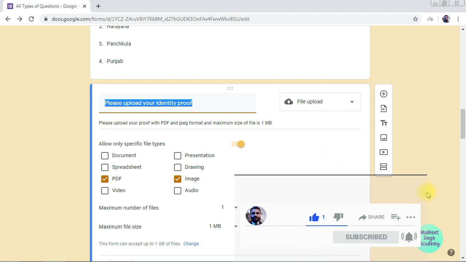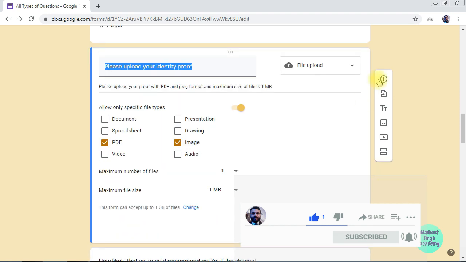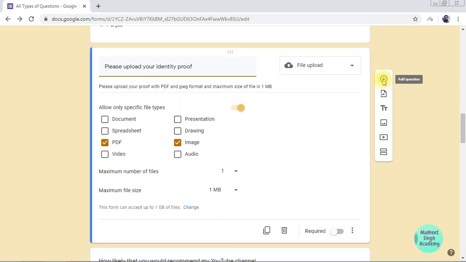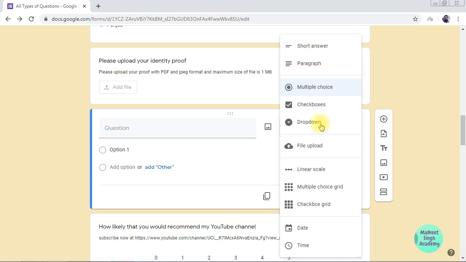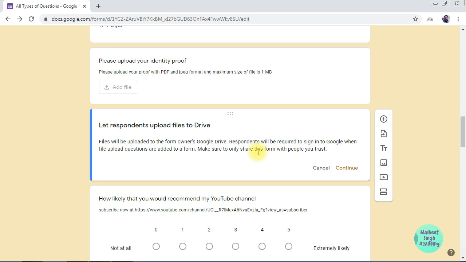This question type enables users to upload a file with their answers in the Google form. Let me add a file upload type of question here. If I select here and I select this file upload type of question, you can see Google has prompted us a warning message that if you have a file question type in your form, Google Form will ask the user to sign in before he can fill up the form. If you want your form to be submitted anonymously, avoid this question type. So this is a warning message.